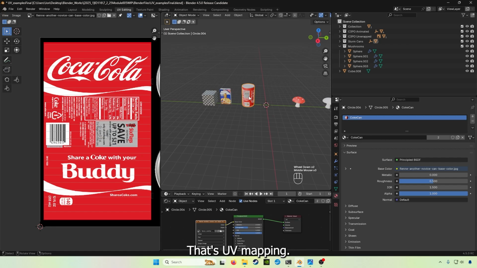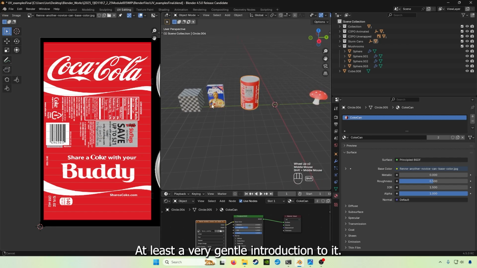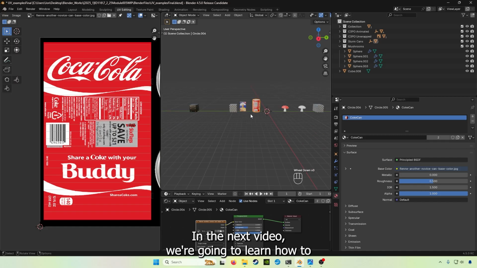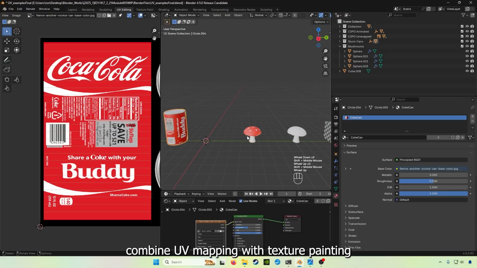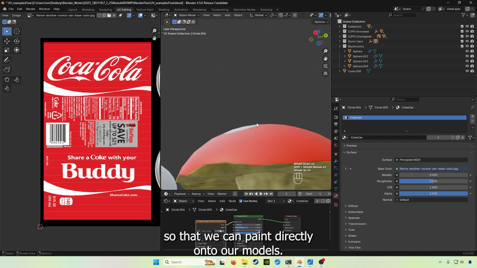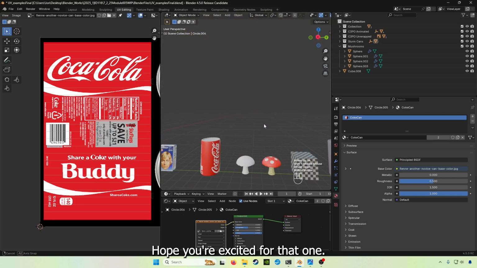There you have it. That's UV mapping. At least a very gentle introduction to it. There's so much more to learn. I highly recommend you go and read the Blender manual covering UV mapping. But this will get you started, and even though it's kind of an intimidating idea, keep at it and you will master it. In the next video, we're going to learn how to combine UV mapping with texture painting so that we can paint directly onto our models. Hope you're excited for that one.